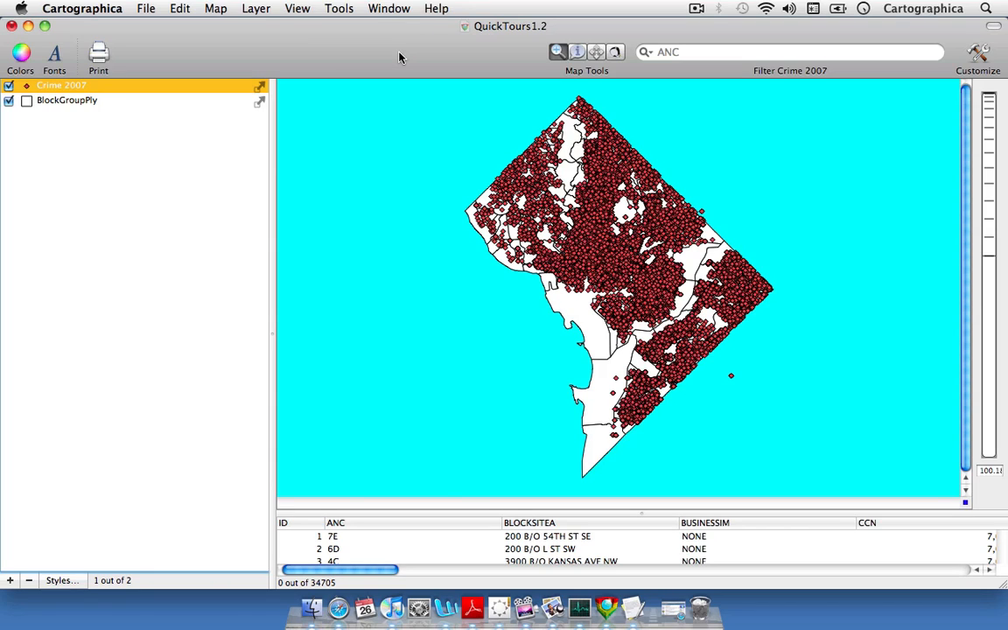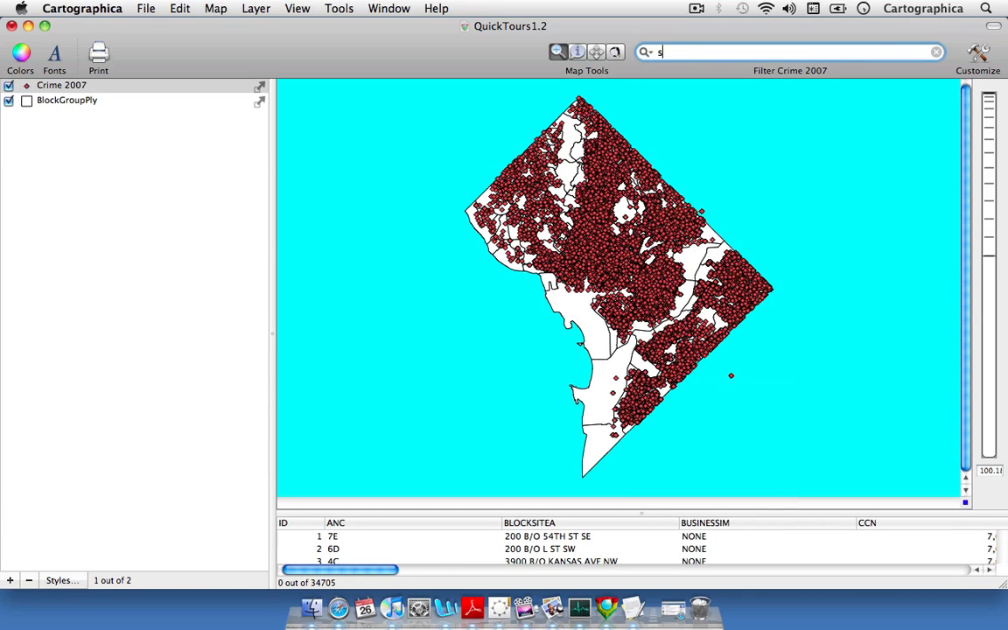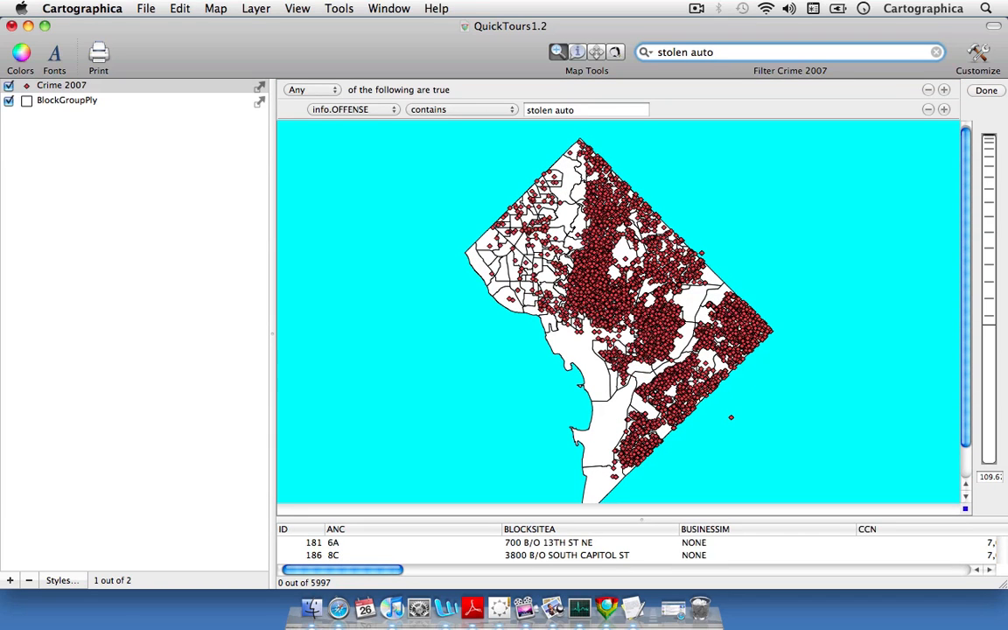So in order to first select out stolen autos from our crime layer, you can see down below we have 34,705 crime locations in the city. So I want to make that number a little lower by selecting out stolen autos. The way to do that is to come up here to the filter bar. We'll first make sure you have crime highlighted in the layer stack, then come up to the filter bar. And we're going to select based on the offense, which is right there. And then we're just going to type in stolen auto. And you'll notice that we now have 5,997 crime locations instead of 34,000.